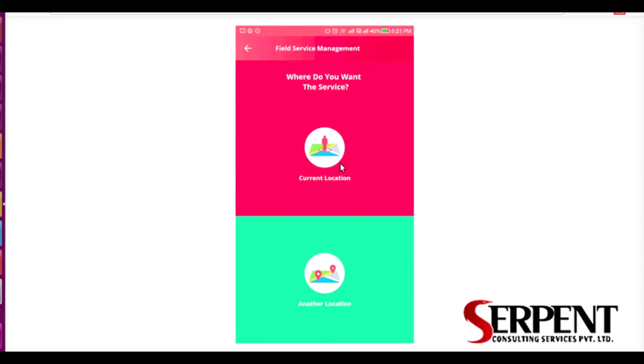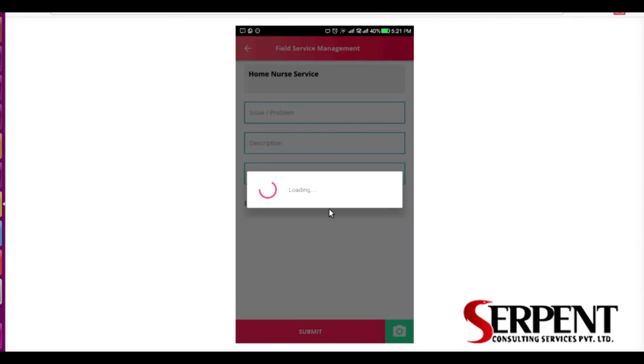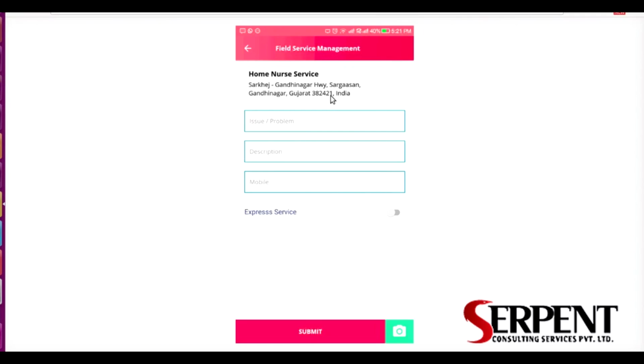So as of now I am going to choose the current location. That means I am acting as a customer and I want service at my home. I am going to click the current location. Current location has been chosen. It will be loading like this and a new window will open up. The new window has opened up and here it has fetched the current address of my home service. The current address will be displayed here.